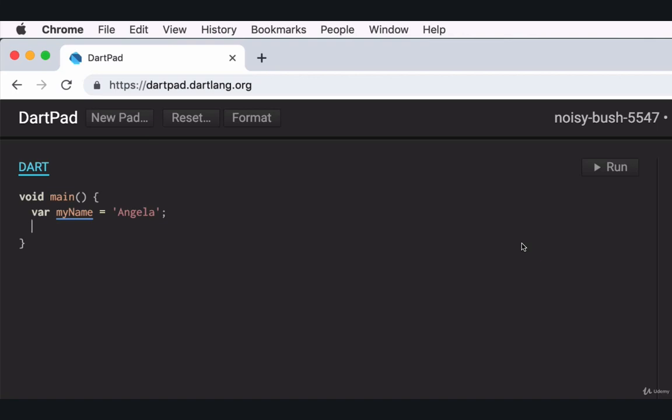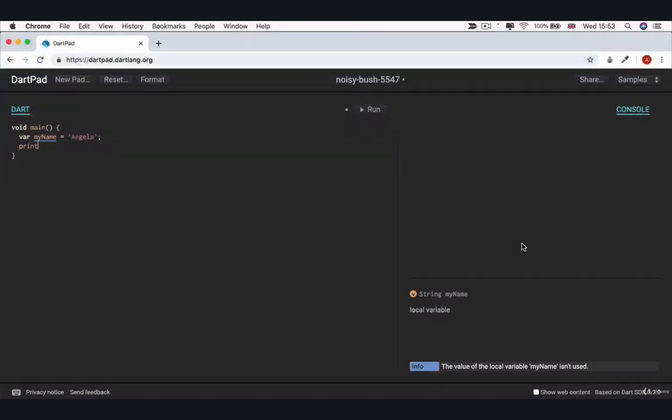I can use it by referring to its name, which is this part right here. Let's go ahead and write a print statement. Inside the print statement, let's get it to print my name. And close off that line of code as well. Now let's click run. And you will see the word Angela, which is the value of my name, printed in our console.